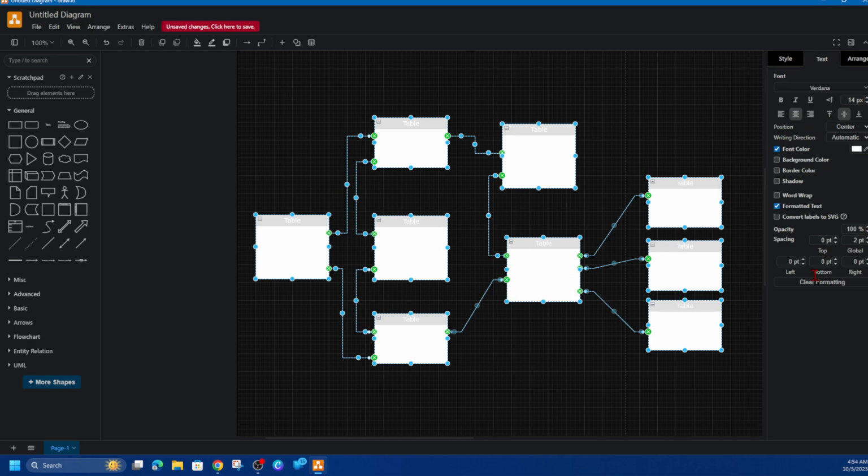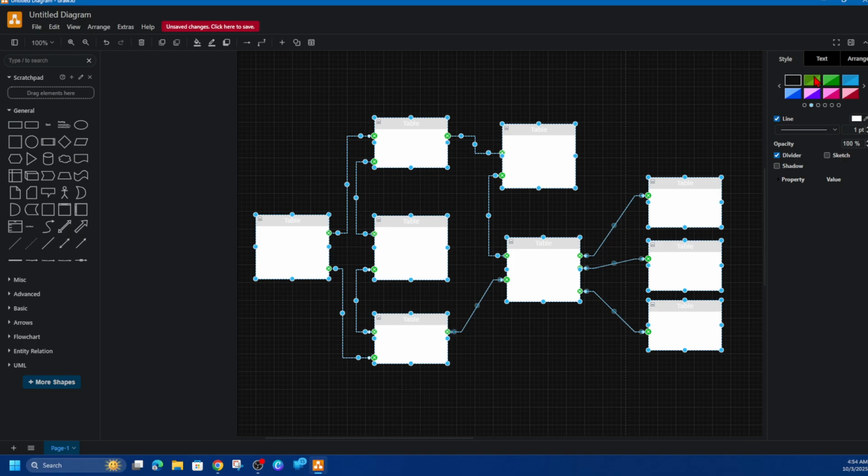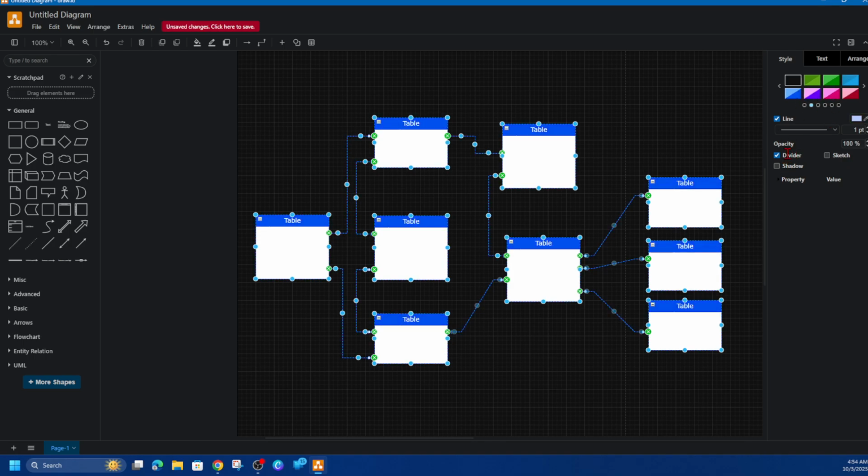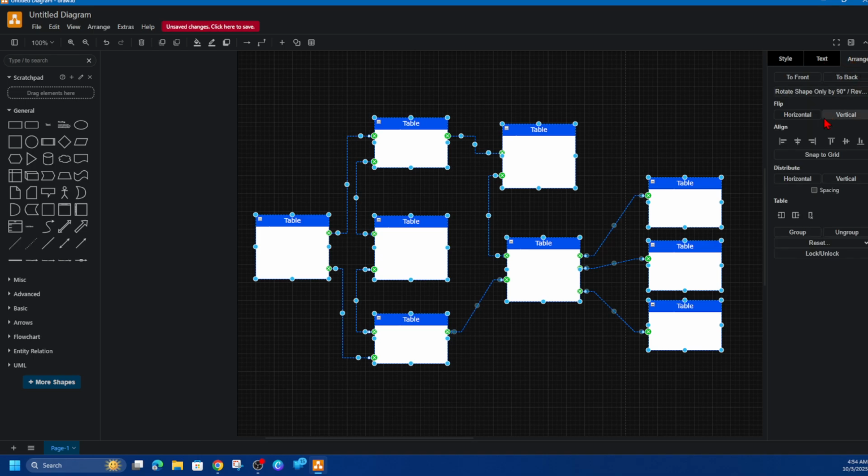And then on the right, this is highly customizable. We can change the font color, background color, border color, shadow, word wrap, formatted text. That's inside of Style. We can change that's inside of Text. Then in Style, we can change that too, like so. Opacity, line, and also Arrange. So we can go to front, to back, flip, align, distribute. Got different types of tables like that as well. So that's the first way.